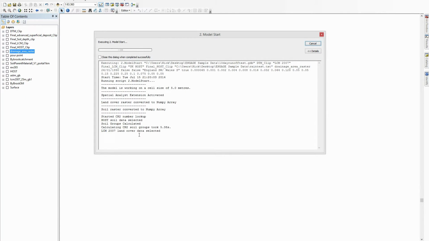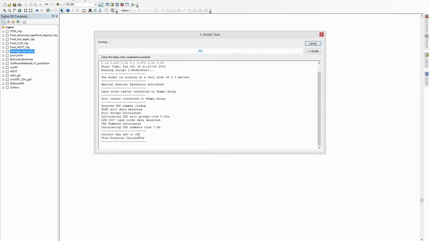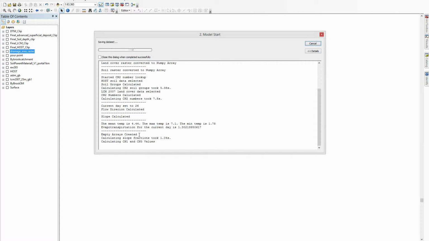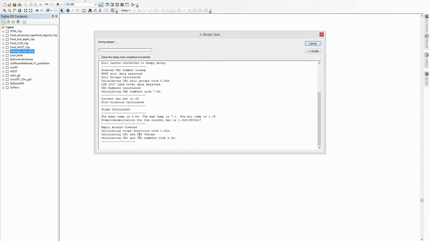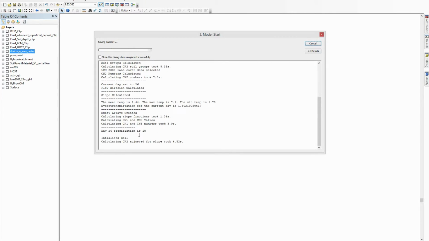And then it's a simple case of hitting OK on the model, and once all the data has been input, you'll see a series of messages come up in the dialog, and these messages will tell you what the model's running and how quickly it's running as well. So it'll give you time estimates of how long different processes took. And this is running through the first day of simulation.